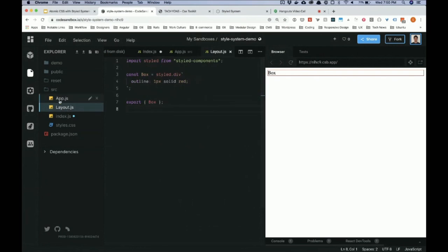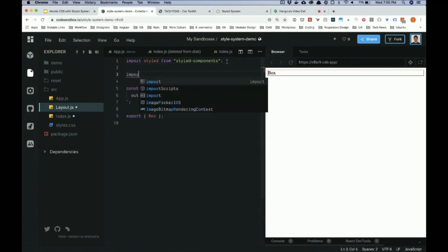Nice. Now I'm going to do this Styled System thing. So what actually is it about? I'm just going to import this thing called space.